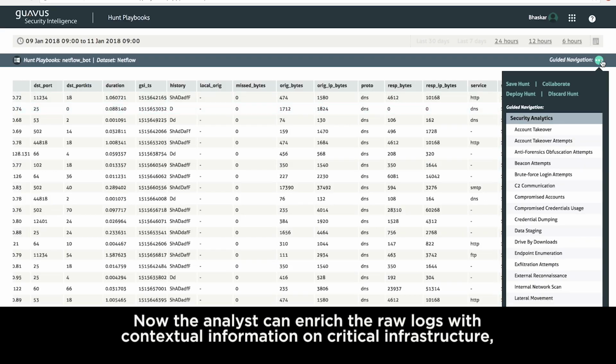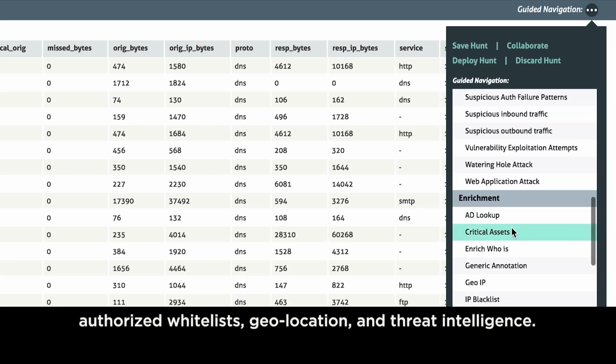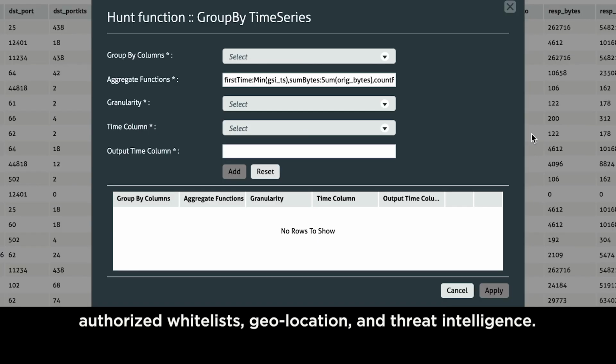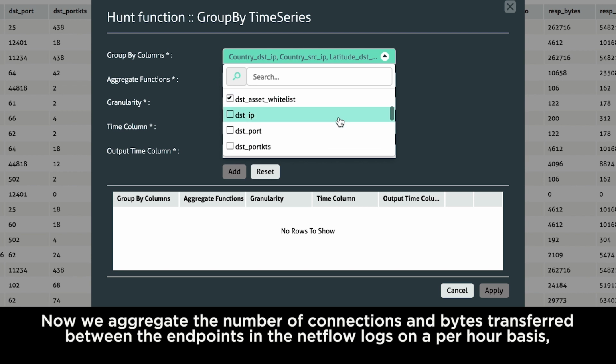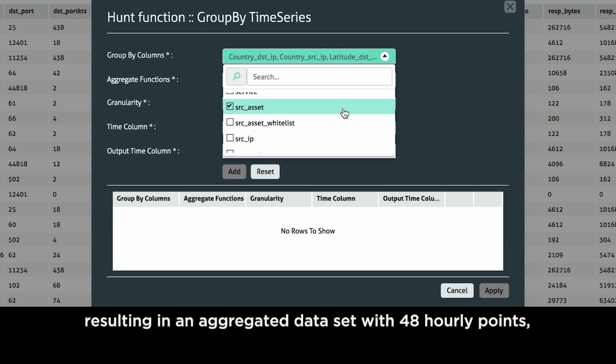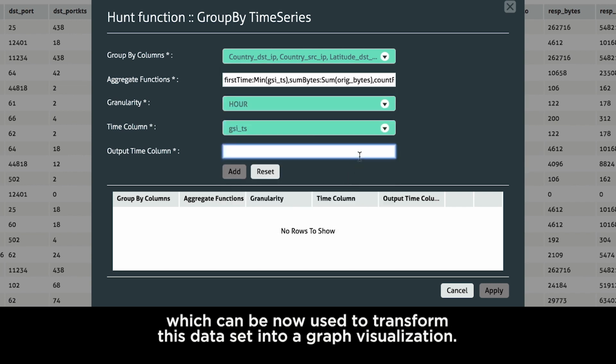Now the analyst can enrich the raw logs with contextual information on critical infrastructure, authorized whitelists, geolocation, and threat intelligence. Now we aggregate the number of connections and bytes transferred between the endpoints in the NetFlow logs on a per-hour basis, resulting in an aggregated data set with 48 hourly points, which can now be used to transform this data set into a graph visualization.